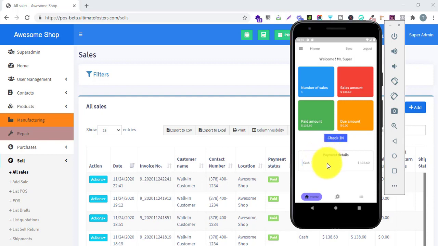And here it is showing me the details of all the payments which have been collected. Cash collected is this many amount. If we have card here, it will show the card amount. If we have any different payment methods enabled, it will show the details of all the different payment methods which have been collected.